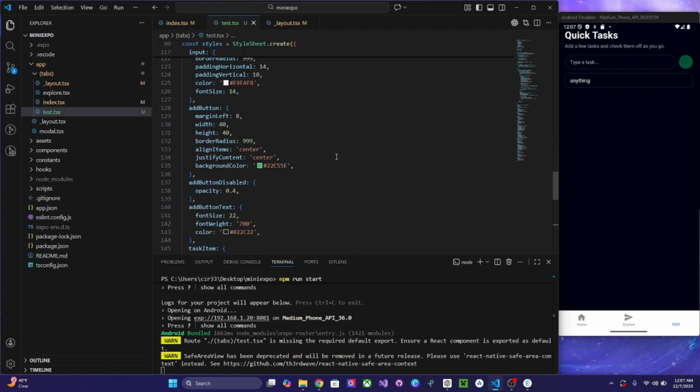So that is how you create an app with Expo. That is how you go through and build onto what's already made.